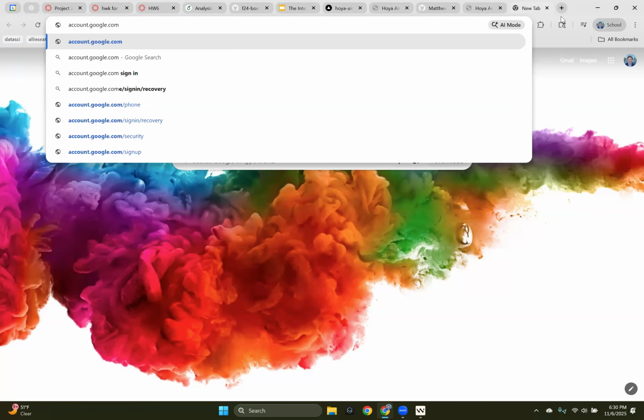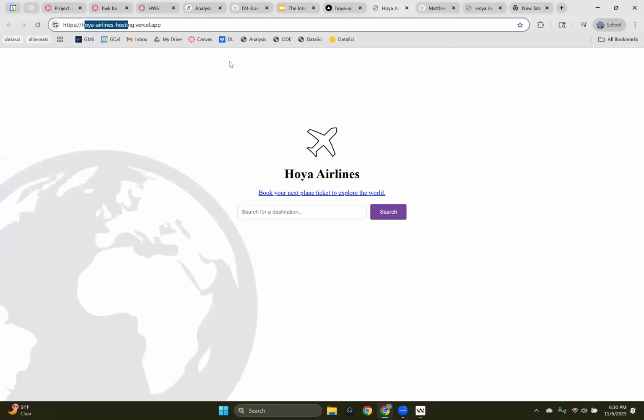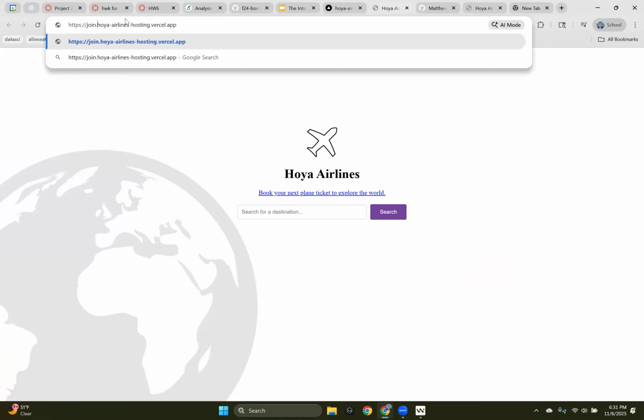What's cool about that is a subdomain can be a completely different computer or IP address. So what that means is hoyaairlineshosting.vercel.app can be the code from one GitHub, but if I have join.hoyaairlineshosting.vercel.app, that could be a totally different GitHub repository's code that's being hosted on a different computer in Vercel. Anytime you see a company have a join, it's probably because they want to make a different website for the joining or whatever it is.